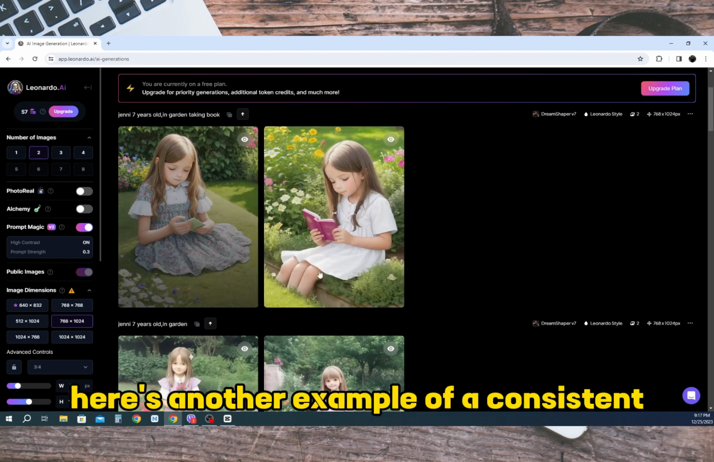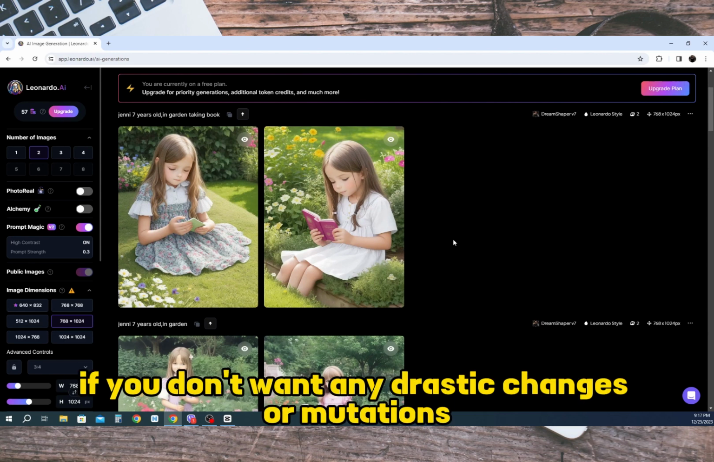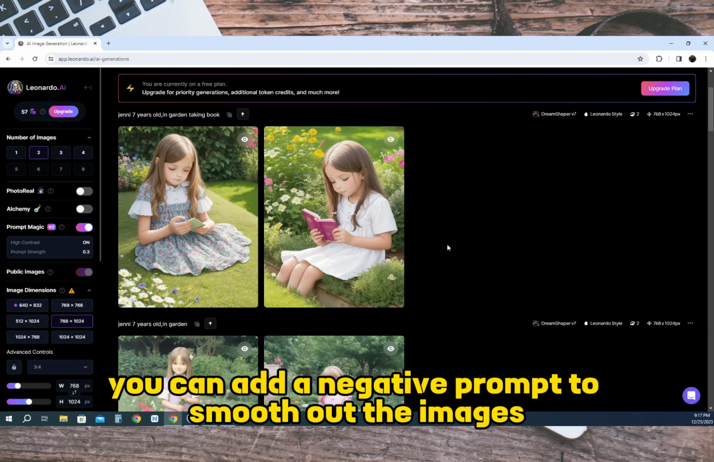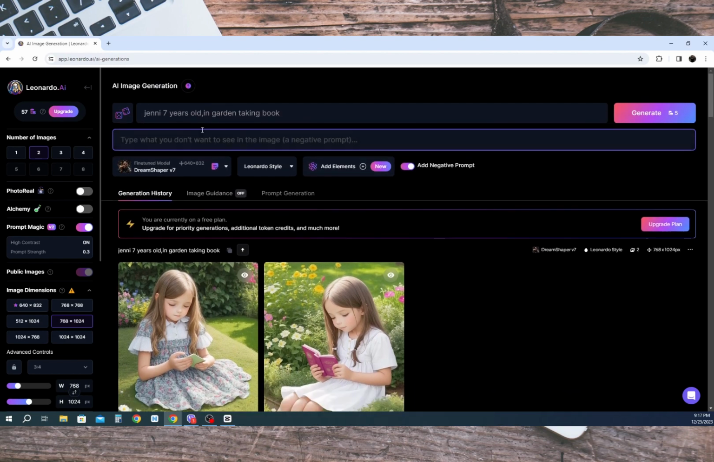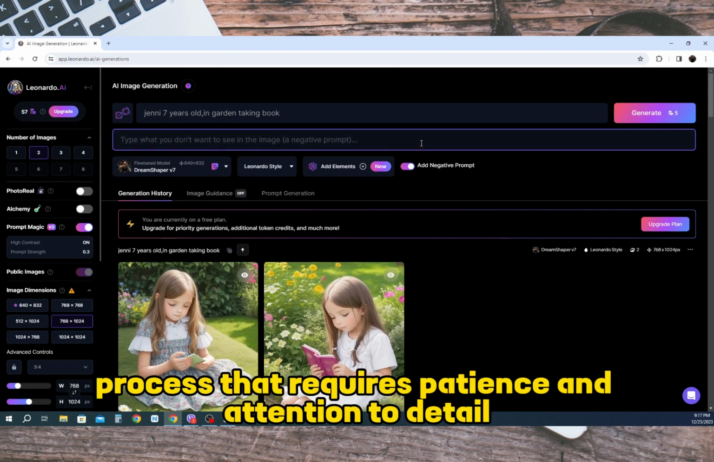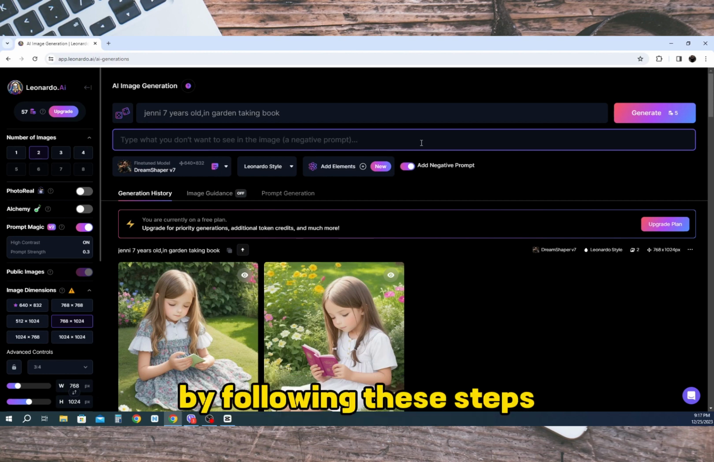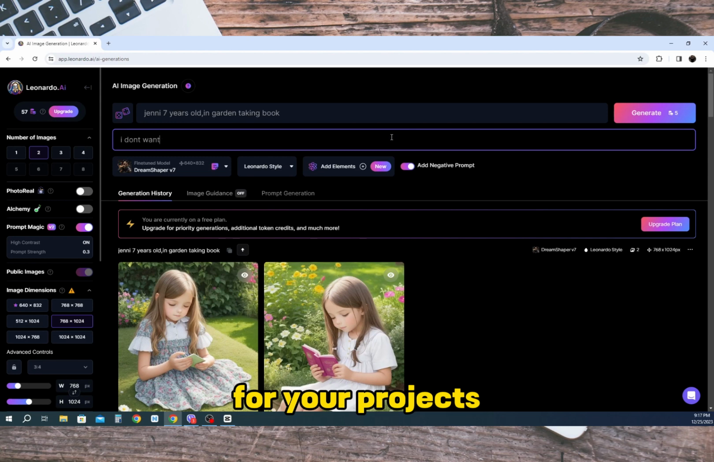Here's another example of a consistent character we generated. If you don't want any drastic changes or mutations, you can add a negative prompt to smooth out the images and avoid unwanted alterations. Remember, creating consistent characters is a process that requires patience and attention to detail. By following these steps, you can create a variety of consistent characters for your projects.